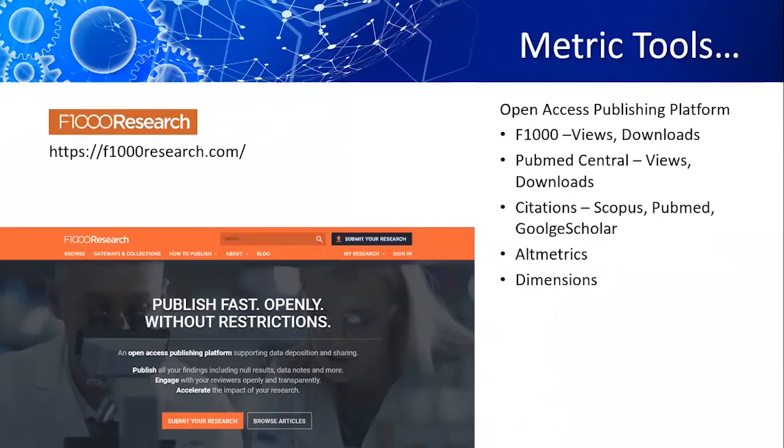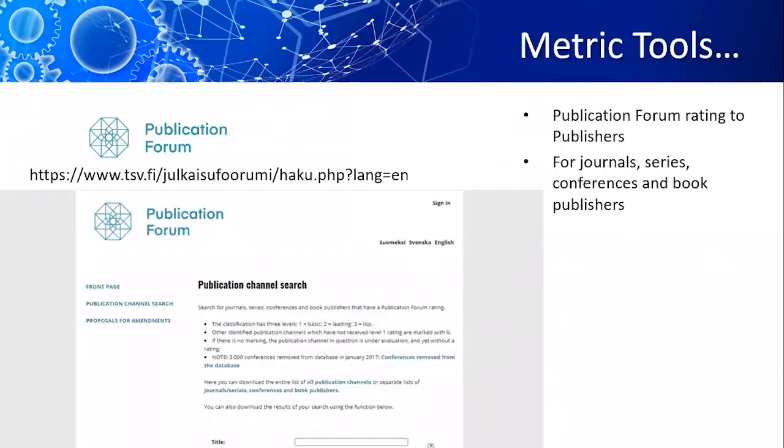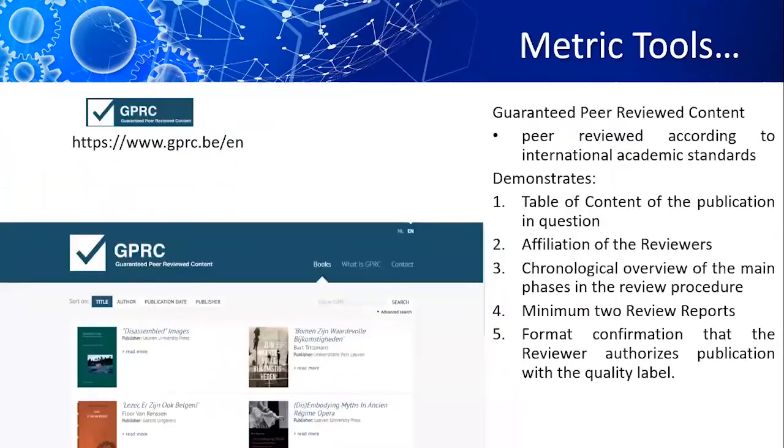So now I'm moving to the next tool, that is the Publication Forum. This is one more important tool where you can find the Publication Forum rating for publishers. For publishers, series, conferences, and book publishers, you can find the scores on this free tool. You can just sign into this and select the language English, and you can start using this for finding the ratings for publishers.